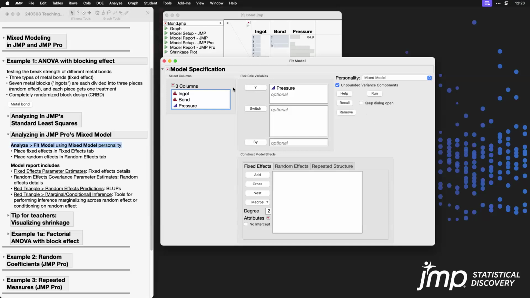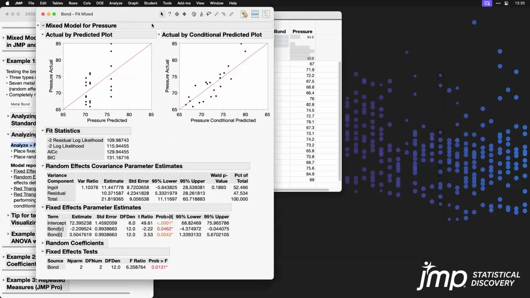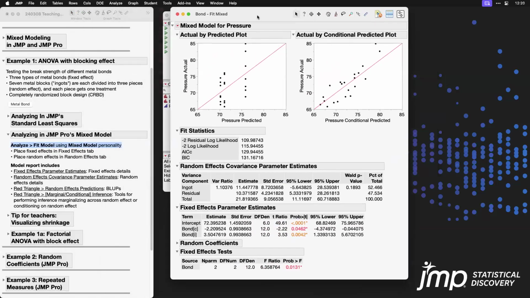Now, in this case, I'll just take our fixed effect bond and add it to the fixed effects list. And now you'll notice I have tabs over here for random effects and repeated structure. I'm just going to click random effects in this case and add ingot as a random effect. And for this simple model, we're done. So when I click run, you'll notice that the report looks a little bit different by default. Again, this is built specifically for mixed modeling as opposed to more general least squares modeling.